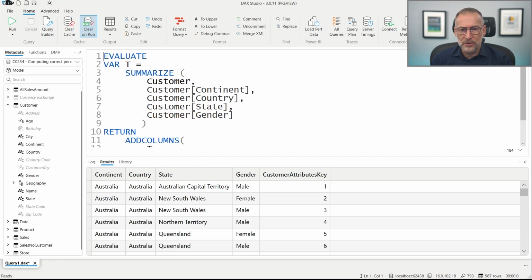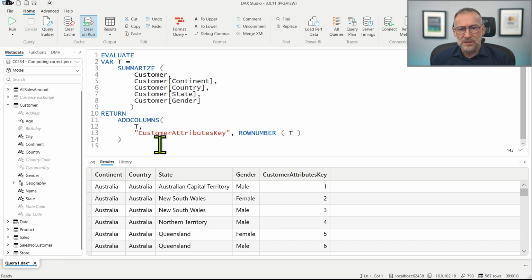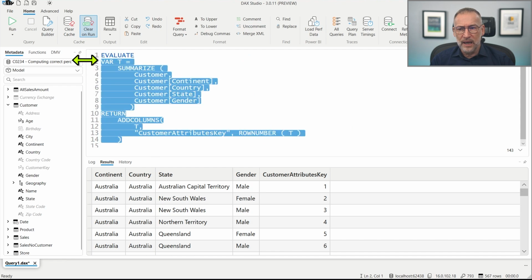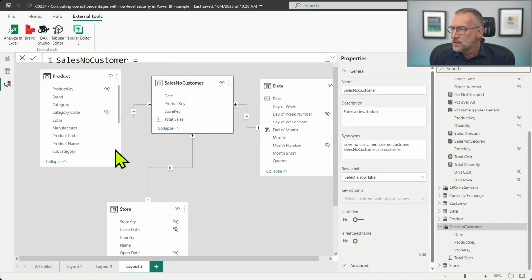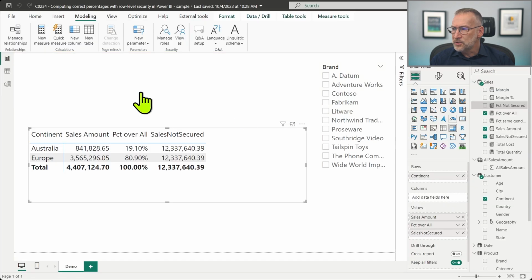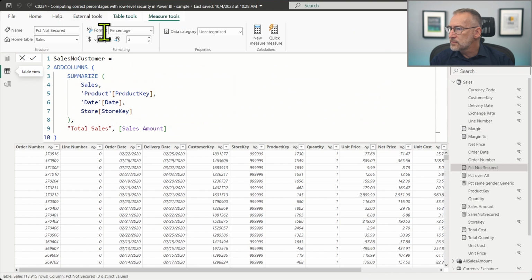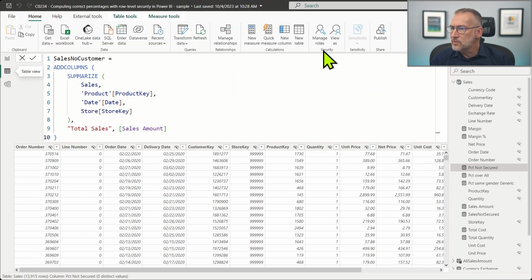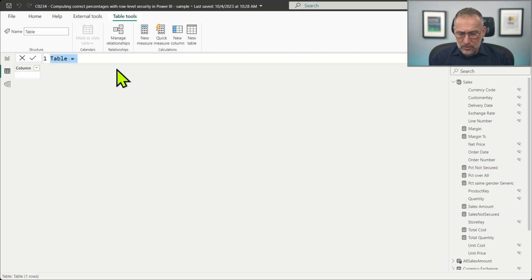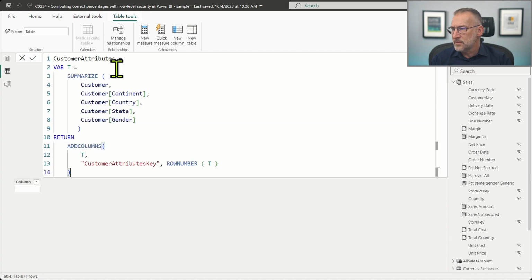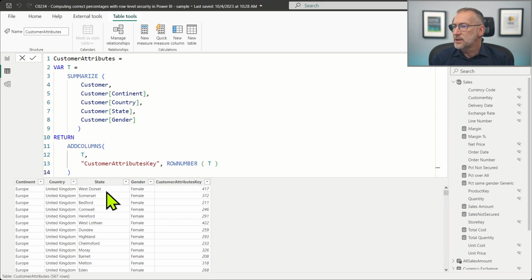Now that I have my code a bit smaller, I can copy everything and create my table. So let me go here, and we create a new table that I call customer attributes, and the same expression that I used before. Now I have continent, country, state, gender, and customer attribute key.